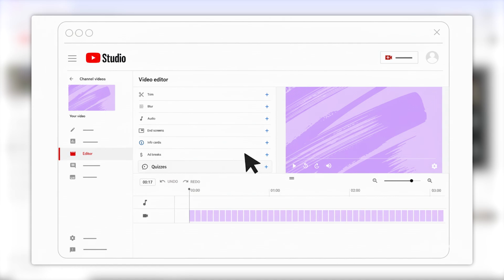Now you can enter your question and then add answers in the given fields. Make sure your question is clear and your answers are easy to understand. This will help your viewers interact better with your video.